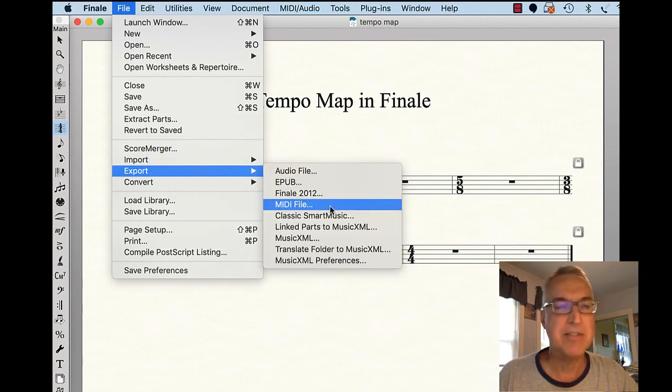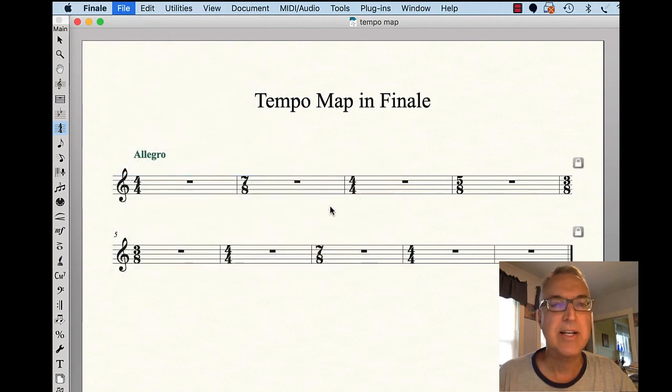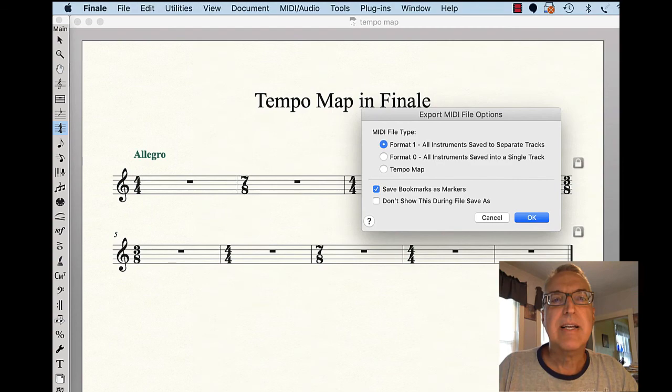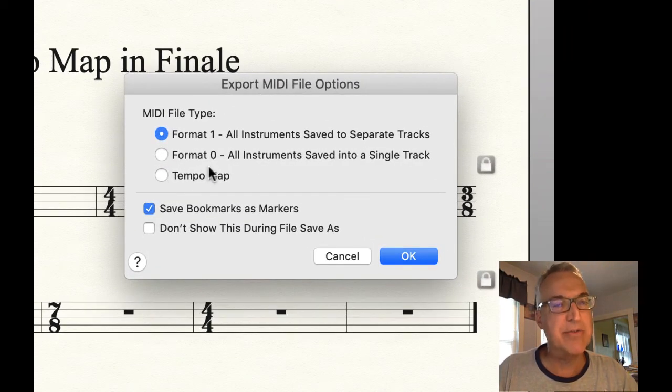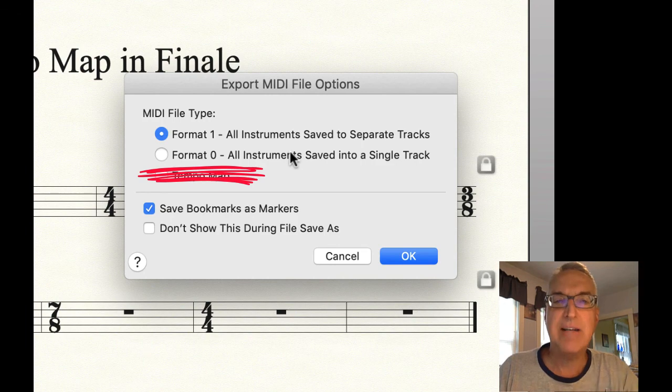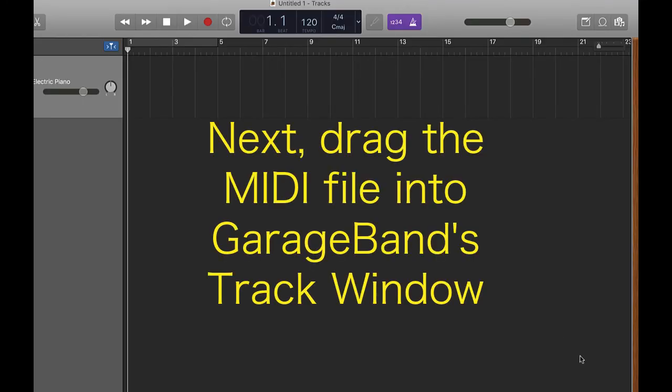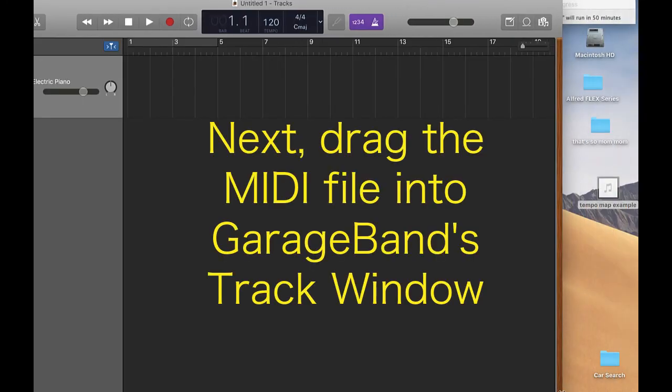There are a lot of options depending on the app used, but MIDI file is what you want. Now, here I'm going to just call it tempo map example, and then save it on the desktop. And where it asks you if you want to call it a tempo map, believe it or not, for Finale it actually works better if I just say don't save it as a tempo map, just save it as a MIDI file. So I advise Finale users to just do exactly what I'm doing here, format 1, and just say okay. And then we're going to look out on the desktop for the tempo map.